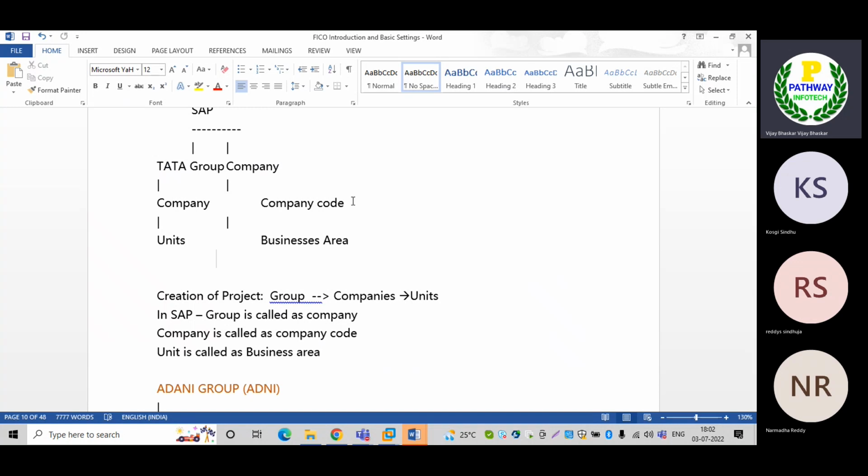Then going forward I will explain what is the difference between company code and company, and why we would require a company code and a company. I will explain in detail. Don't bother about it now.